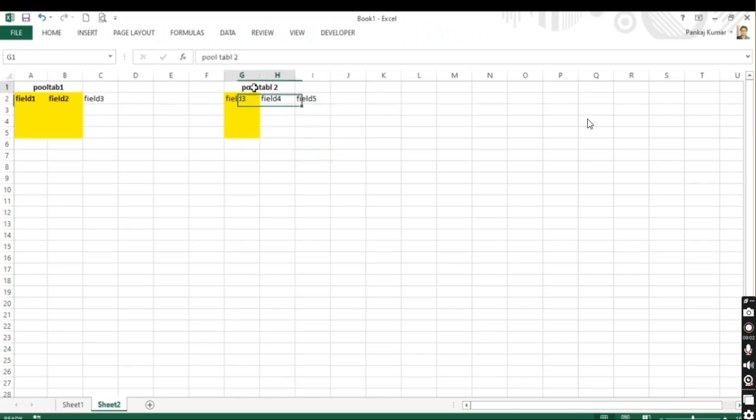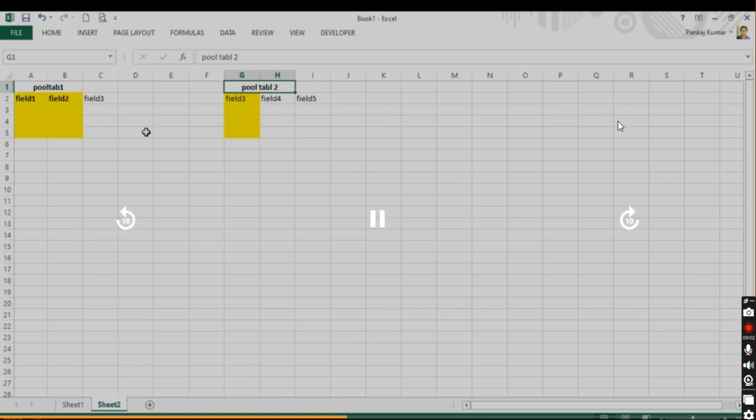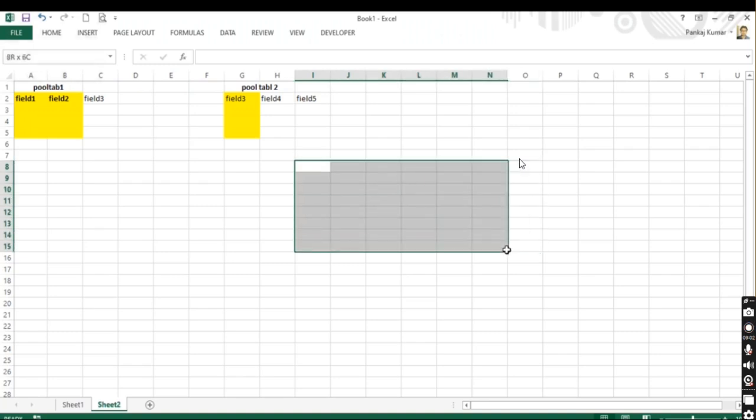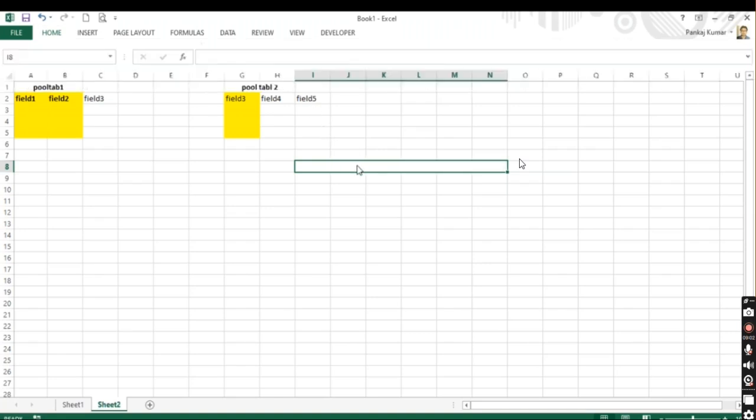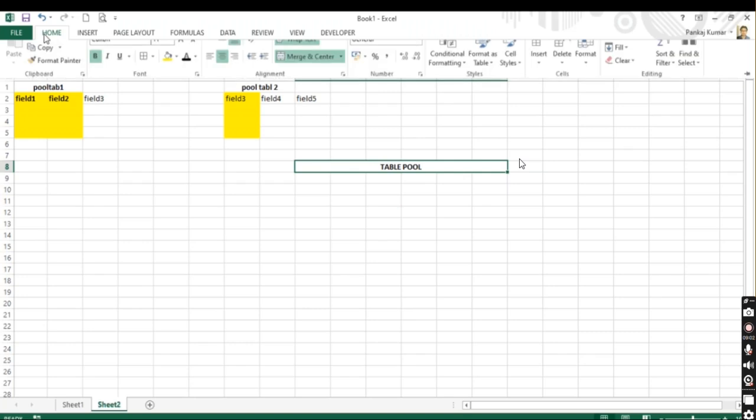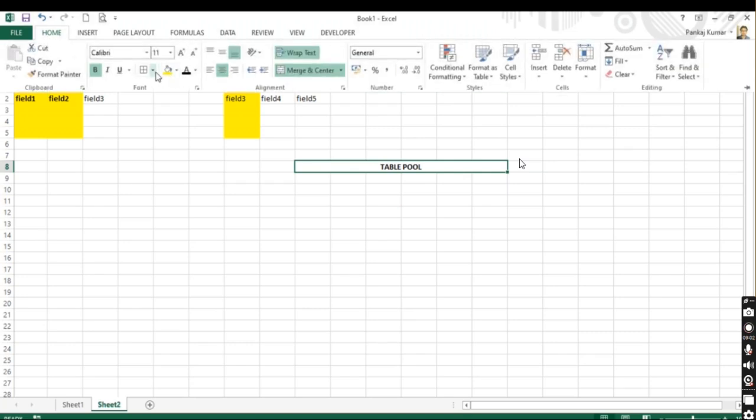Now what will happen, as I have told you, all this pool table 1 and pool table 2 is going to be stored in the table pool. So for example, this is your table pool, and maybe I can go to home, wrap text, merge and center, and give the table pool over here. So this is at the data dictionary level. In the table pool, everything is going to be stored.